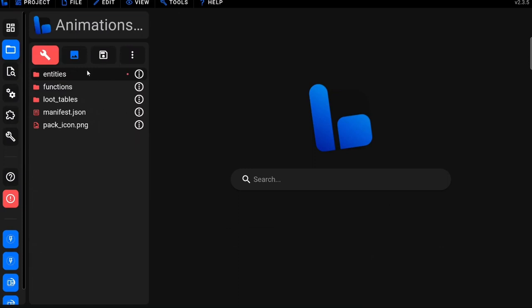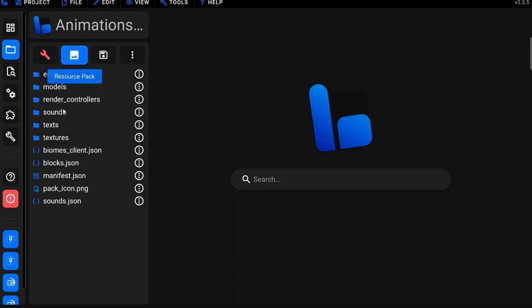So here, like I said, I already added my entity into my project. If I go here on this row, which is the behavior pack, and this file in here where it says entities, this is the file that controls the behavior of my entity. And if I go into the resource pack, there are a few other files that we're going to need, but the first thing we want to do is import the animations we just created.